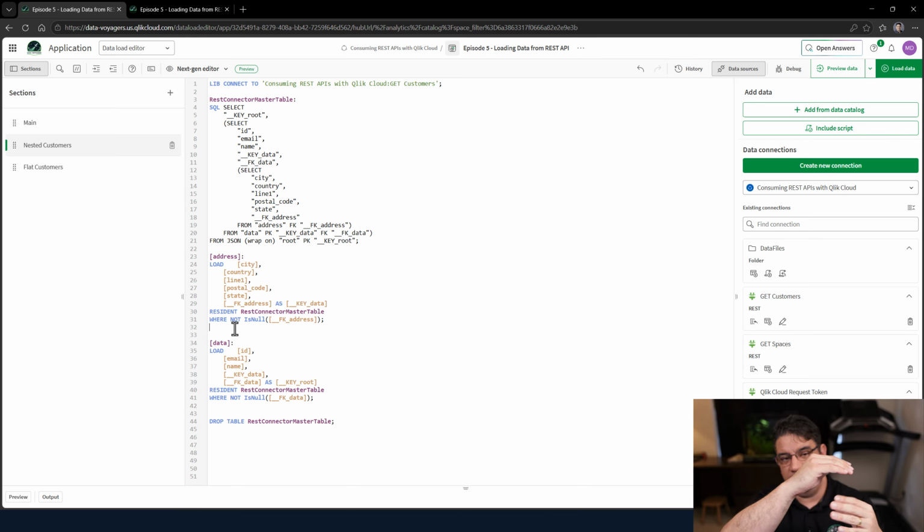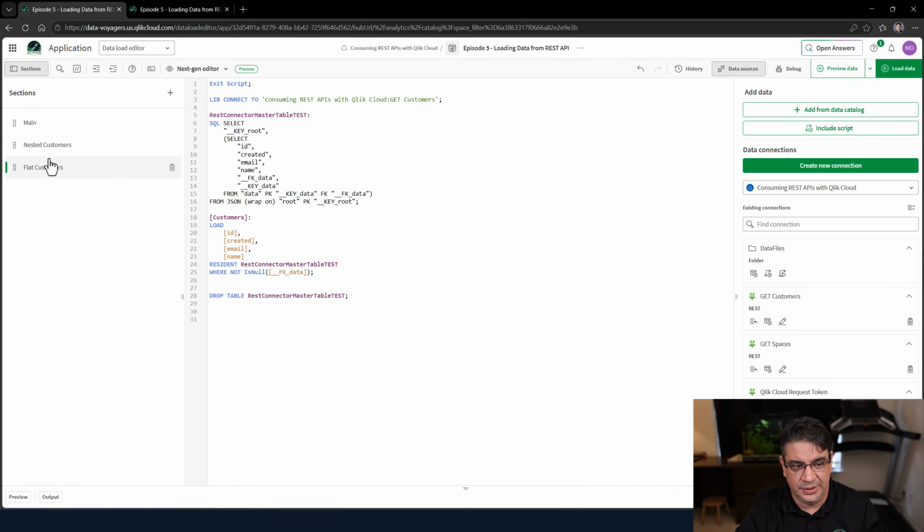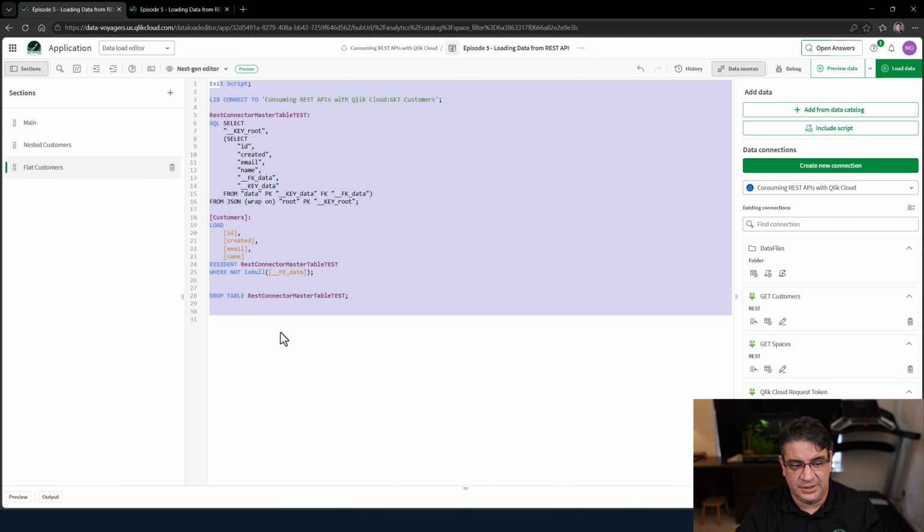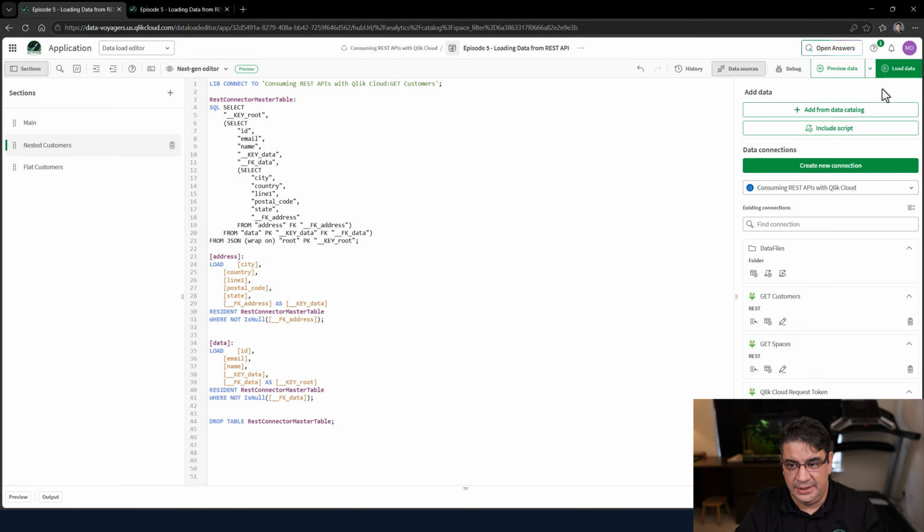So if you have many nested structures or objects inside your REST APIs, it will create one table for each one of those, and you can have multiple ones, like 20, 30 tables. It depends on how your REST API is structured. Okay, it's common to have like 5, 6, 7 tables like that in one REST API call. Okay, so let's load it and see if that makes sense. Again, I put an exit script here, so you won't be executing this part of the code. All right, load the data.